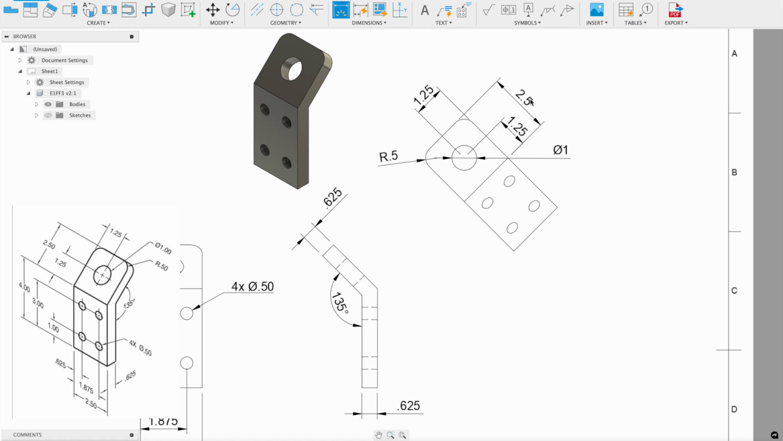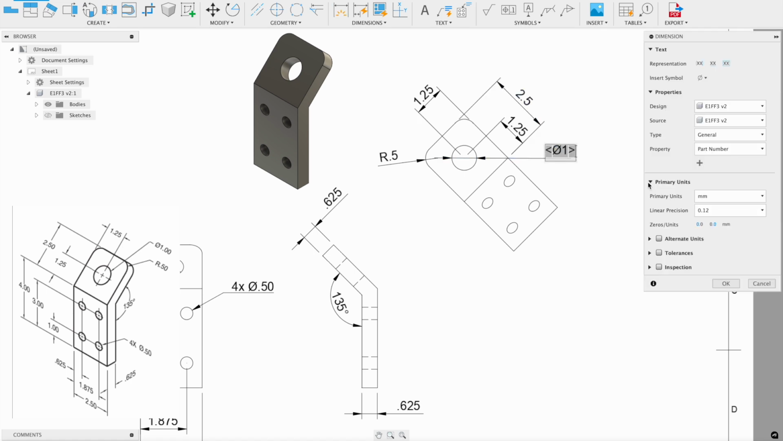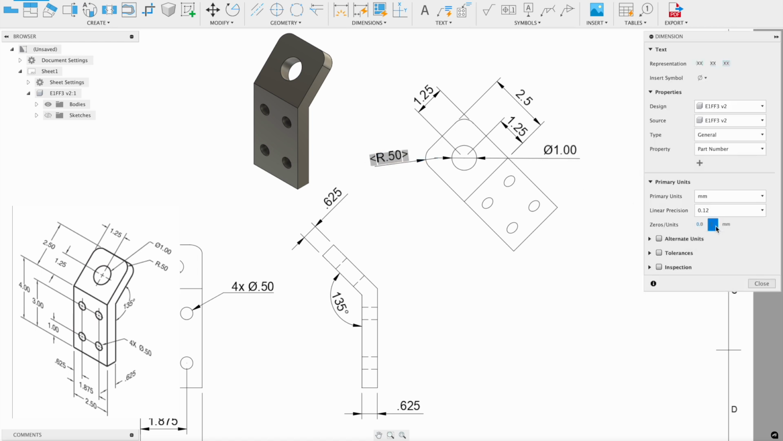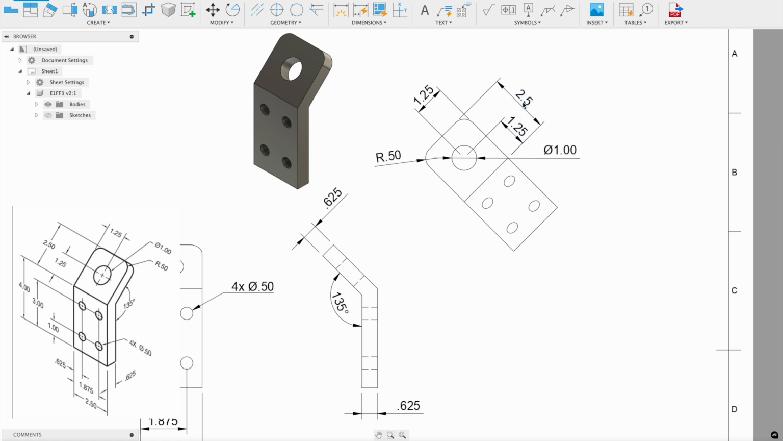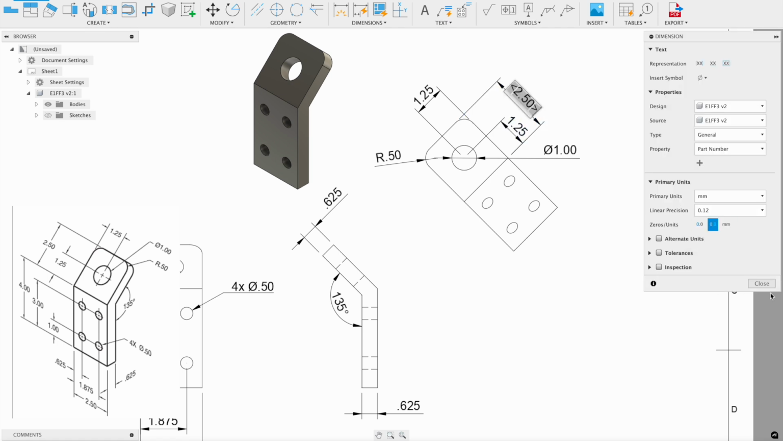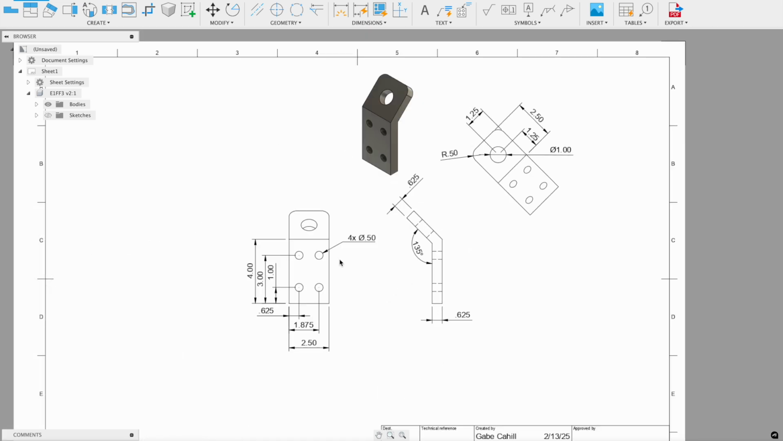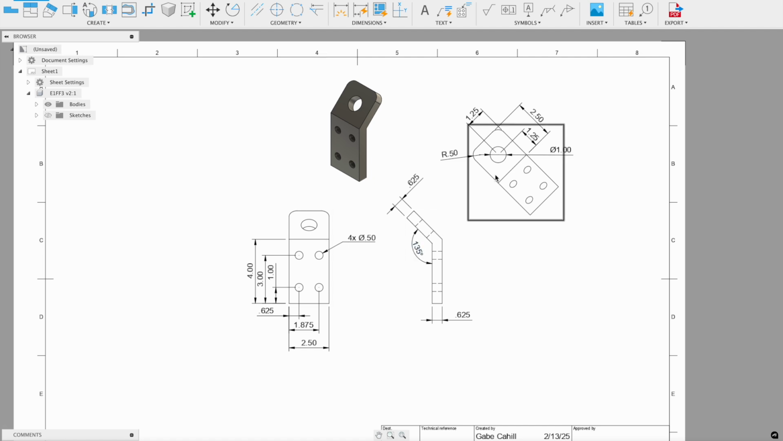The last thing we have to do is change our linear precision for these dimensions too. So we'll add the trailing zeros behind those, behind those, and behind this one. Okay, and that's really it for putting your dimensions in there. Now we've got our three views that we need with all of the dimensions shown, so we can accurately recreate this part.